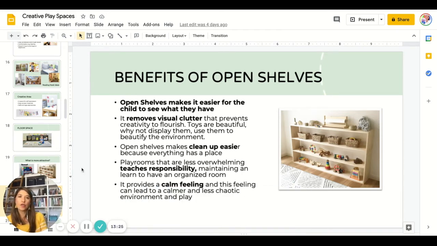Another thing you're going to notice when you implement an open shelf system is that a child is going to have an easier time cleaning up their toys, because they know each toy has a place and it is easy for them to find that place. There's one toy that goes in this basket, so it's easy for them to actually help and do it. They don't skip it because they don't want to. They do it because they don't know how to clean. And we'll talk about some cleanup tips and tricks later.